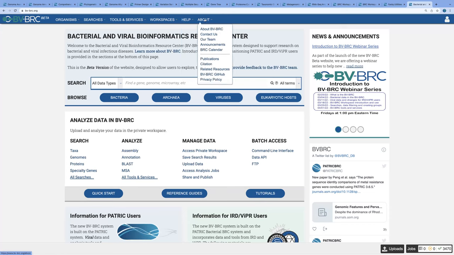And then finally, the About tab. This is more information about us, how you can contact us, our team, announcements, our calendar, our publications, our citations, other resources that are related to us.